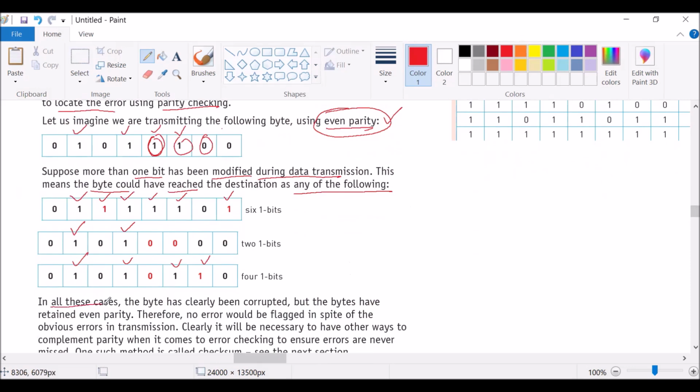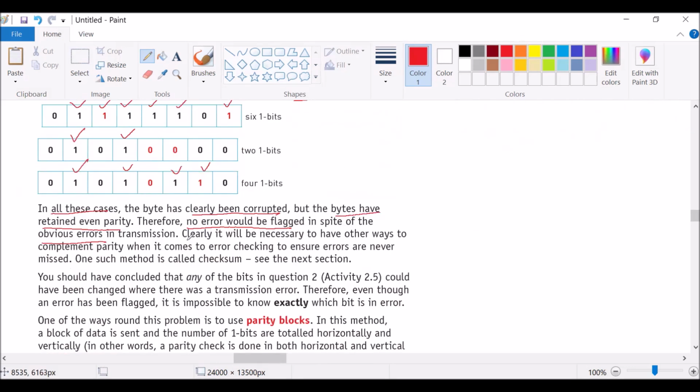In all these cases, the byte has clearly been corrupted, but the bytes have retained even parity. Therefore, no error would be flagged in spite of the obvious errors in the transmission. Clearly, it would be necessary to have other ways to complement parity when it comes to error checking to ensure errors are never missed. One such method is called checksum.